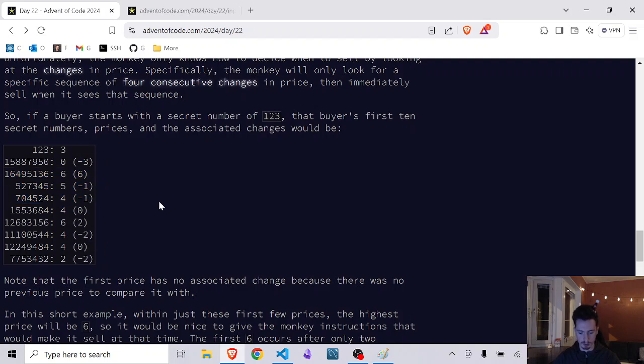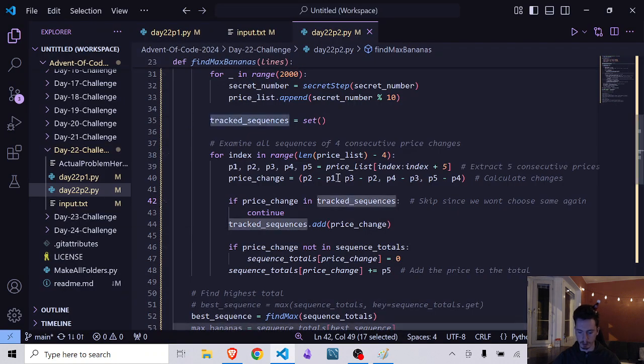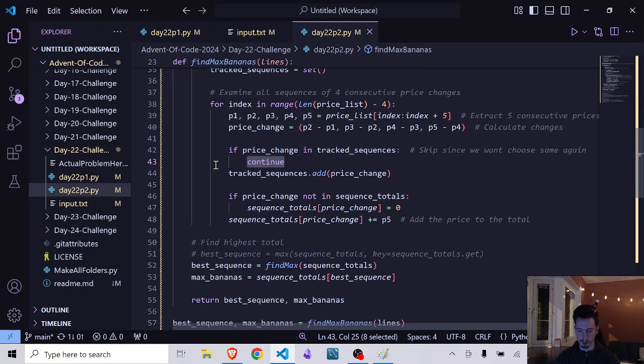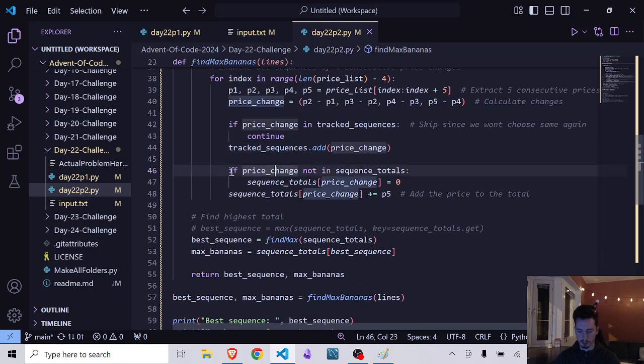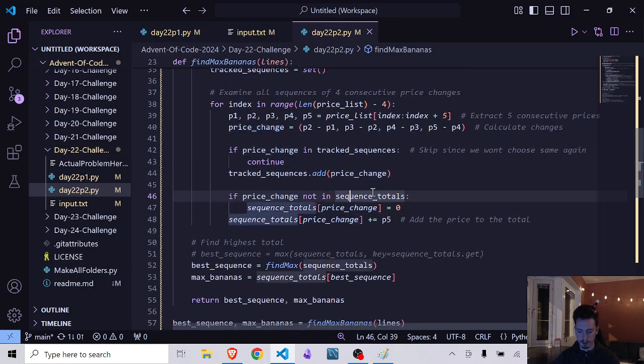So there's no point in storing it again because we will never be using it. So that's why we just say continue here. But otherwise, we add it to the tracked sequences. And if the price is not in the sequence totals, then we say that it's 0. So we initialize it, and then we add whatever P5 is, so the 5th number.